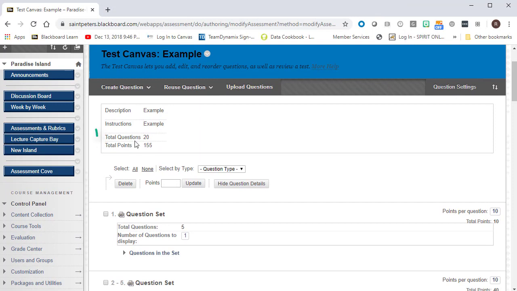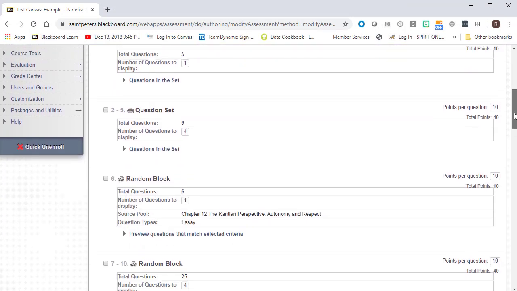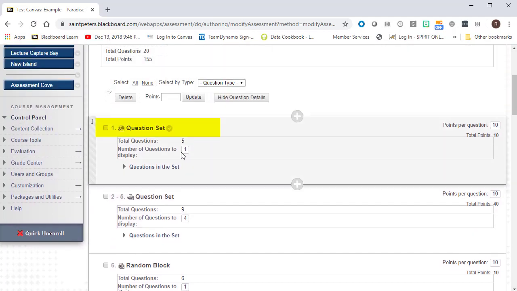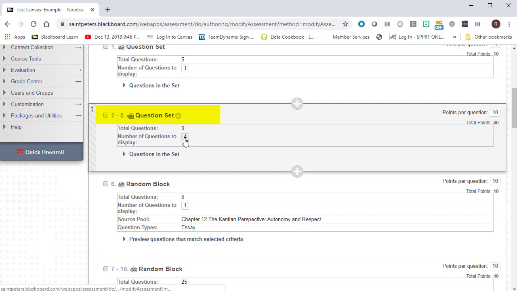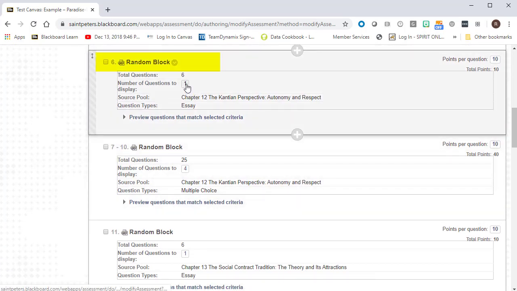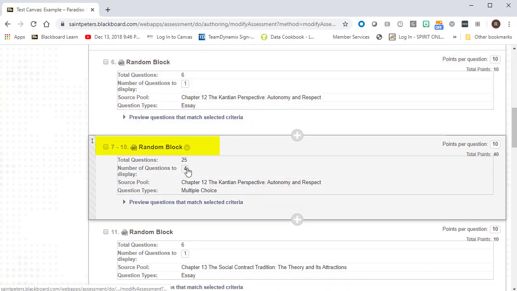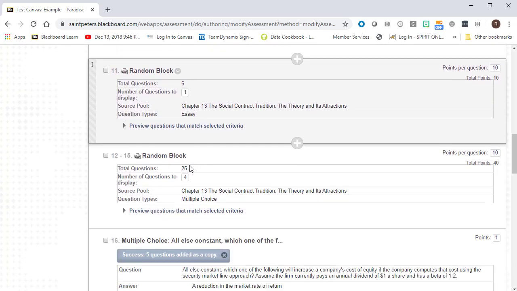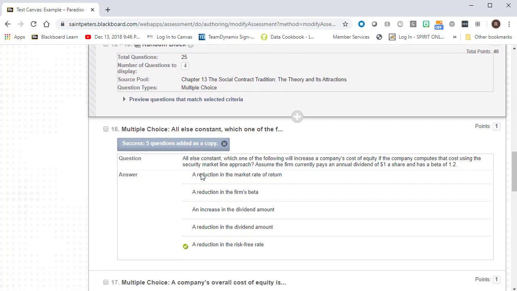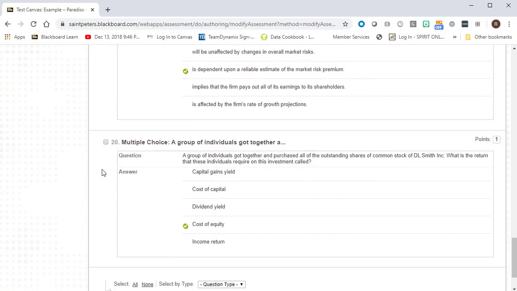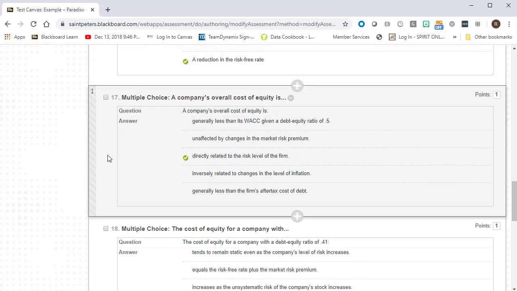And there we have it, our 20-question final exam, consisting of 1 essay question from Chapter 11, 4 multiple choice from Chapter 11, 1 essay from Chapter 12, 4 multiple choice from Chapter 12, 1 essay from Chapter 13, 4 multiple choice from Chapter 13, and then 5 specific questions that all students will get.